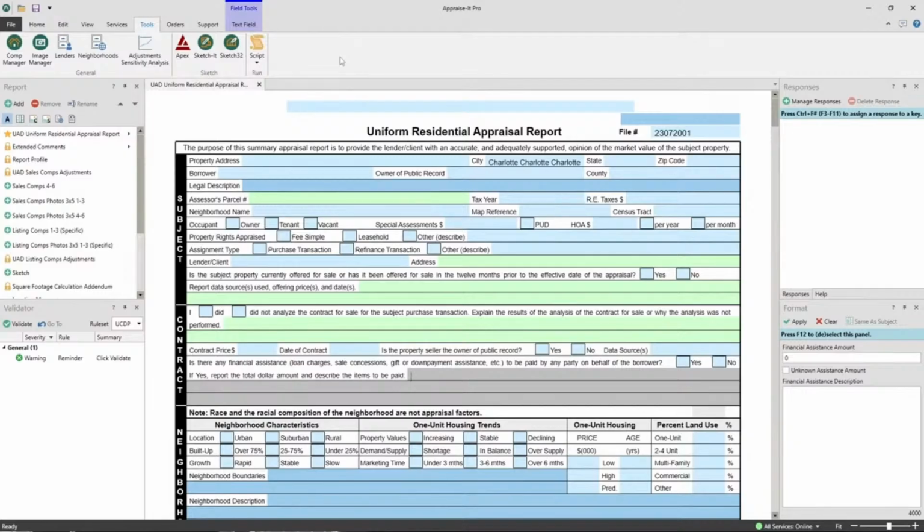So you can just open up another instance of Appraise-It Pro and open up another report and simply copy and paste information between the 2. But the other thing you can do is an import. Those of you who used Appraise-It Classic will be very familiar with this process, but it is much easier in Appraise-It Pro. Now there's 2 ways you can do an import.